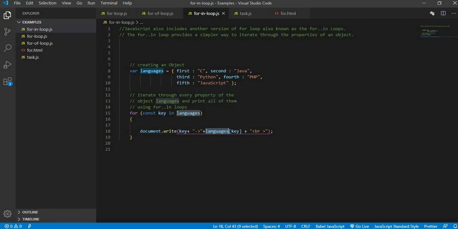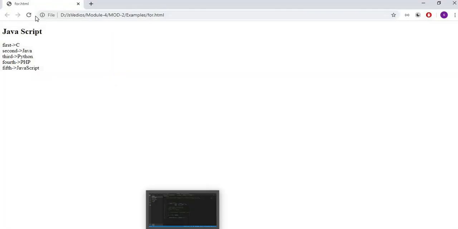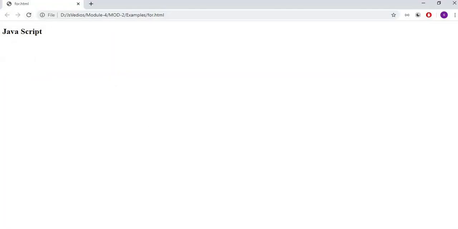If I do the same work with for of loop, here I have done for of loop, const key is off, and mentioned languages here. If I see like this, then no output will come. With key also, there won't be any output because for of loop is not applied on object. We use for in loop for objects, and to access array we use for of loop. This was the main difference.